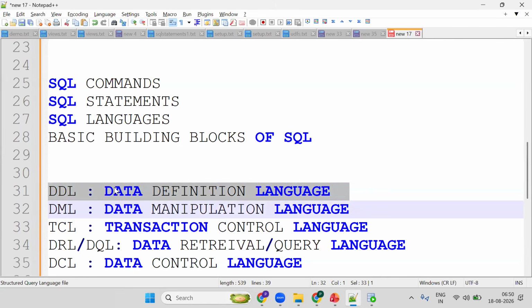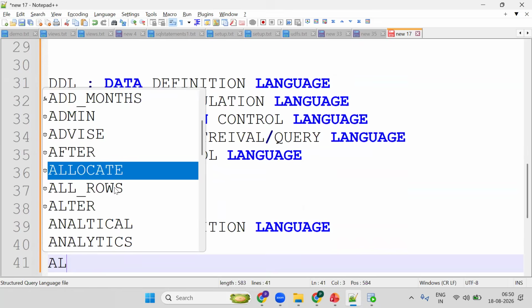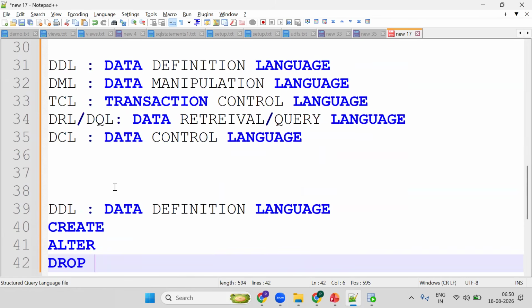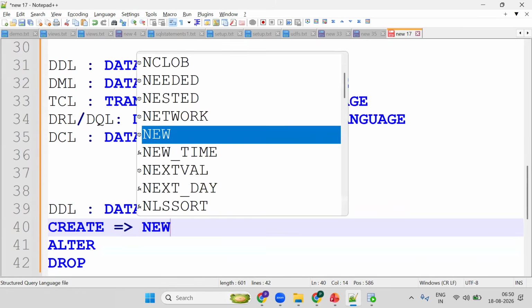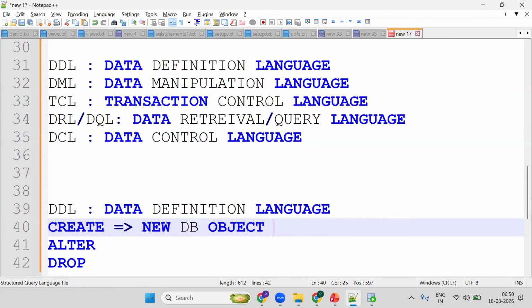Now let me explain in detail. Tell me what the commands are. Create, alter, and drop. So, what will create do? It will create a new database object. If I want to create any database object, we'll go with the create statement or create command.